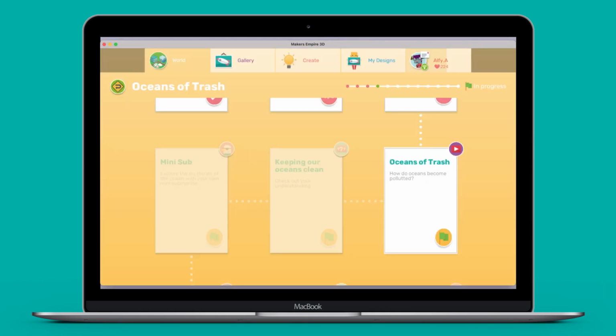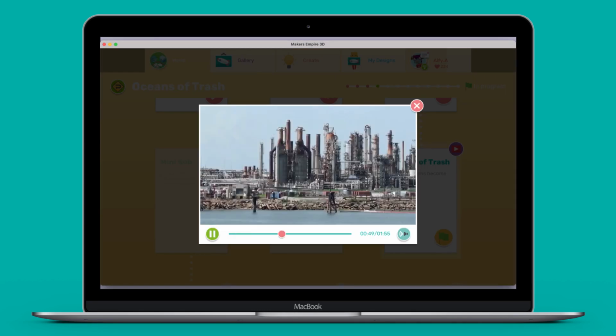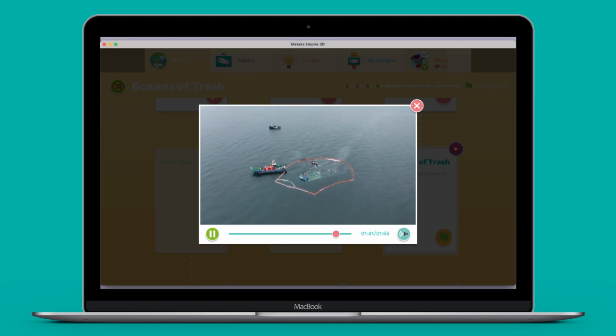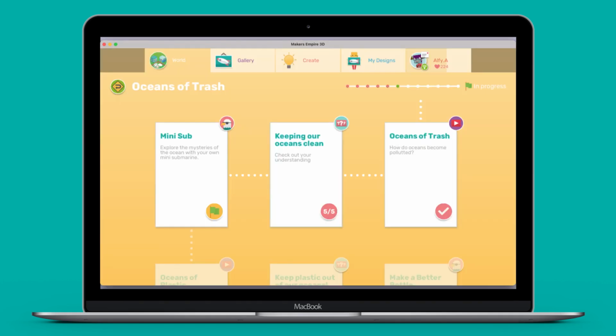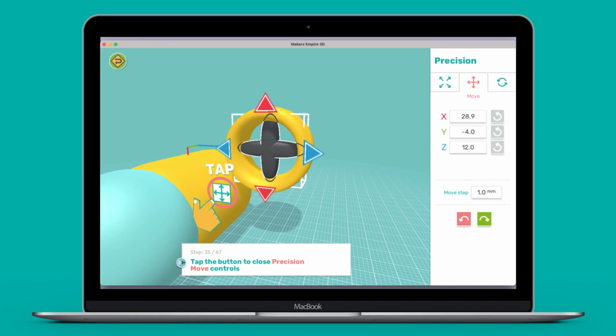Activity 4 is a video that explores the causes and impact of pollution on the world's oceans, including oil spills, the formation of giant garbage patches, and chemicals. Activity 5 is another quiz to help students recall what they have learned in the previous video. Activity 6 is a tutorial that guides students through making a mini submarine. They learn how to combine different shapes to create new objects and how to make the most of the grouping tool.